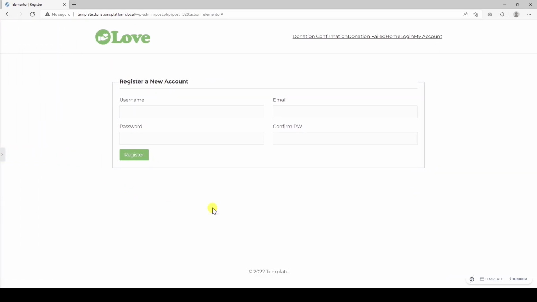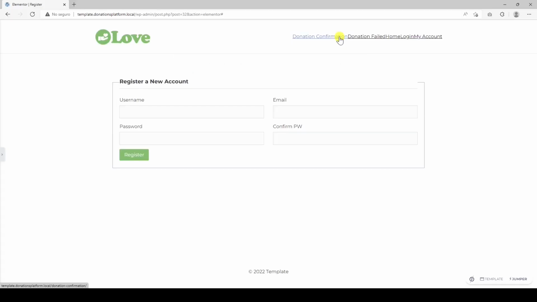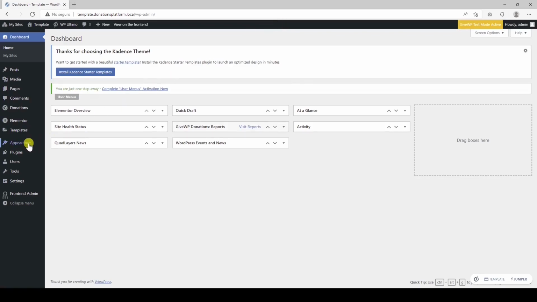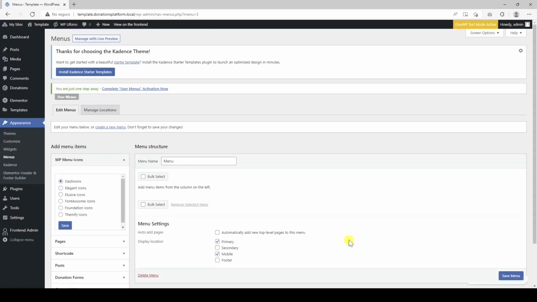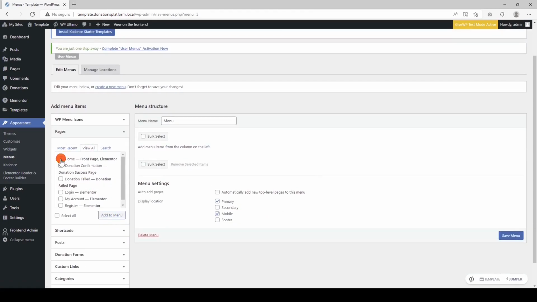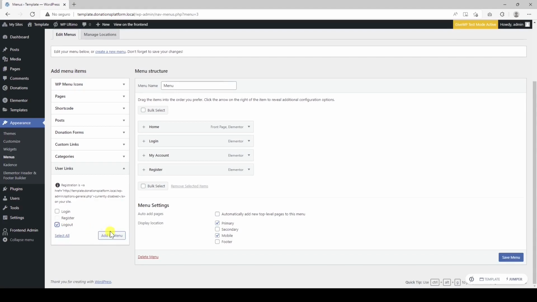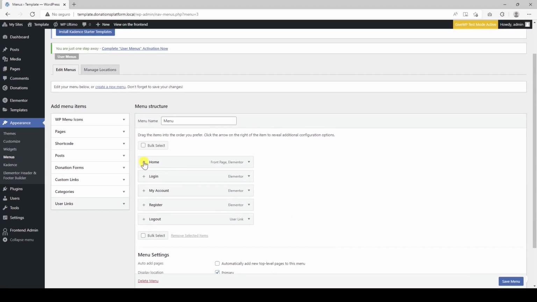Now that we have added all the necessary pages to the site template, we need to set up a navigation menu. Let's go to the dashboard and open the navigation menus page. We need to create a new menu. Now let's add the pages we have just created to this navigation menu. We will also add a logout link to this menu. Now let's add some icons to our menu items.